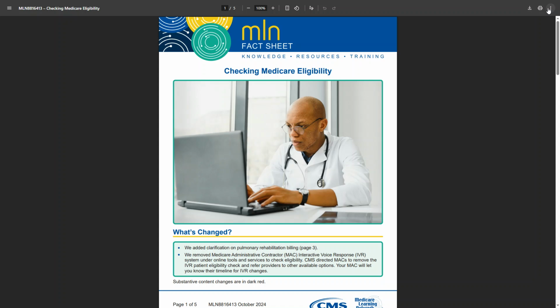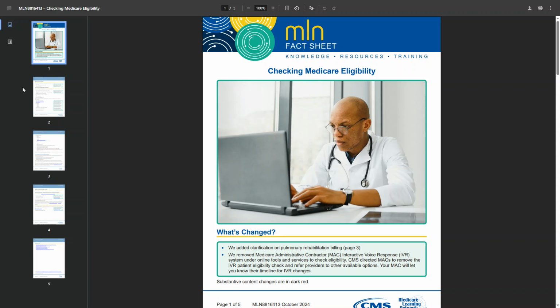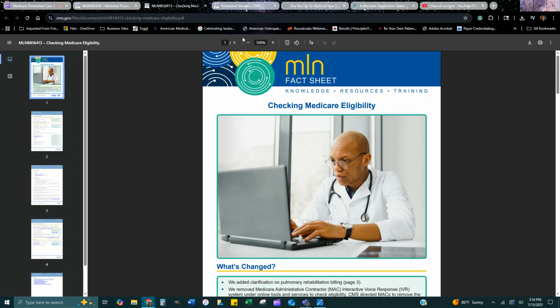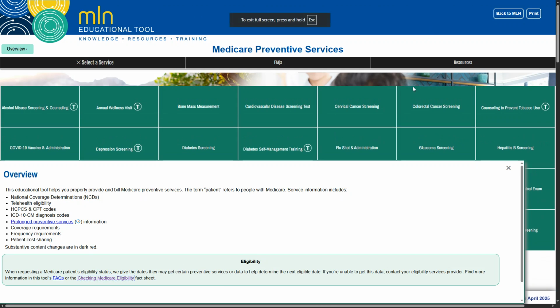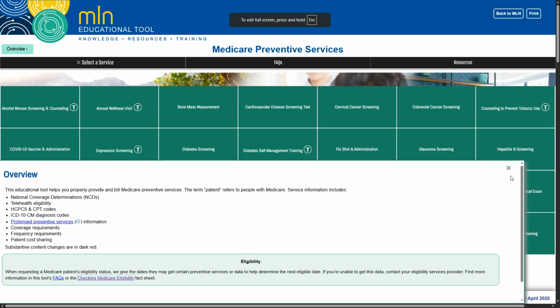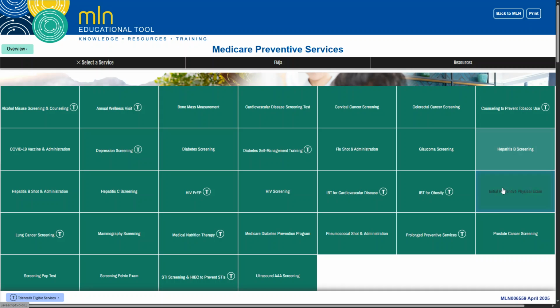Okay. So I'm going to go ahead and get out of this. It's 5 pages. And we're going to go back to the last screen. All right, so we're back to this screen where all these tiles are, and you can see that you can select a service. There's an FAQs option up here and another resources tab.